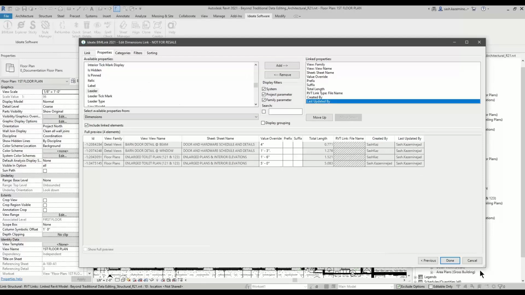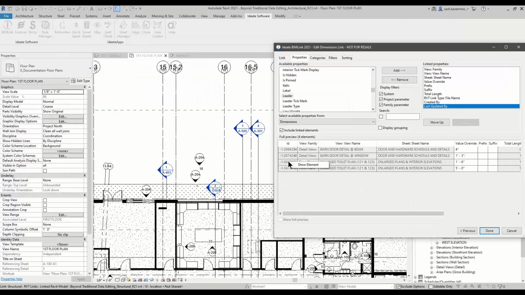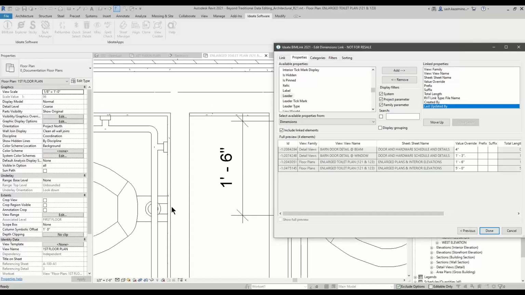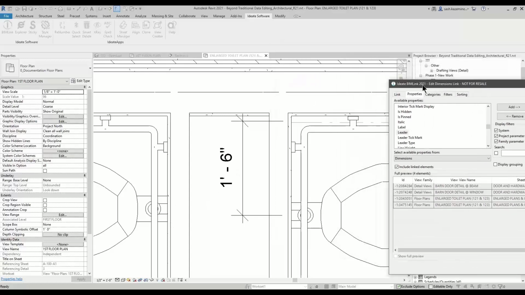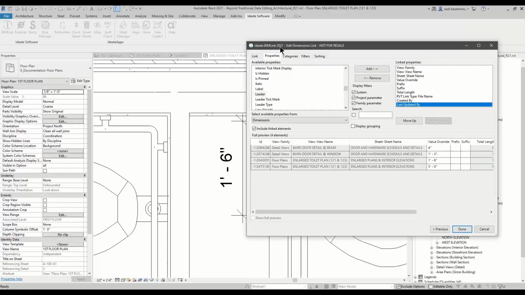So this really helps. Again, what I could do here, let's just take a quick look. I'll pick this one over here, right click and show element, and we'll do our best to find a view. And it happens to be the famous ADA accessible toilet, right? And that one shows 1 foot 6 inch.